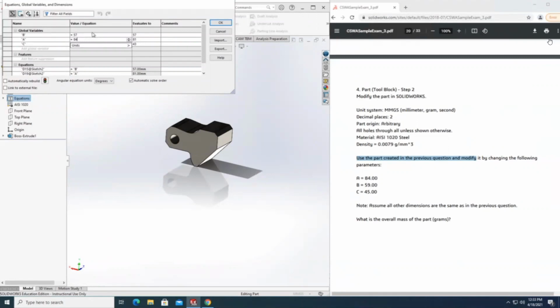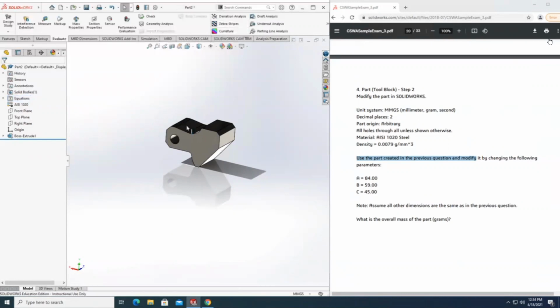And then we can change B to be 59. 59 units, and then C is going to be 45. So we'll change 45. And we can click OK. And if you saw the model move a little bit, meaning that it updated. However, if you're not sure if it updated or you did not see any changes, you can click the Rebuild button just to make sure that everything is being applied.